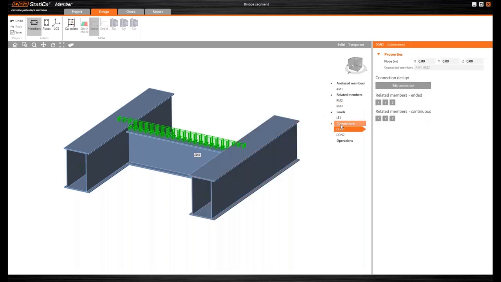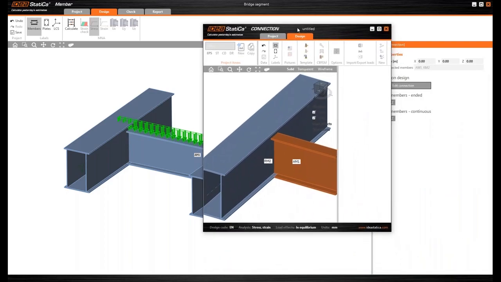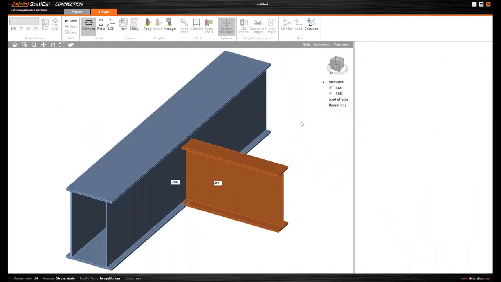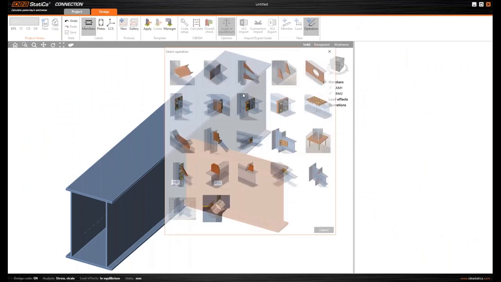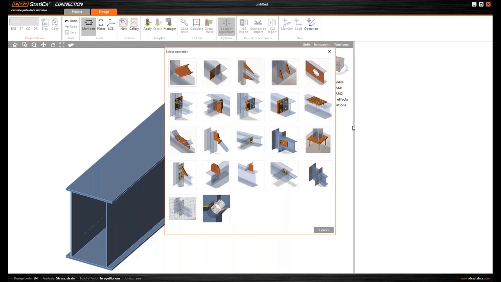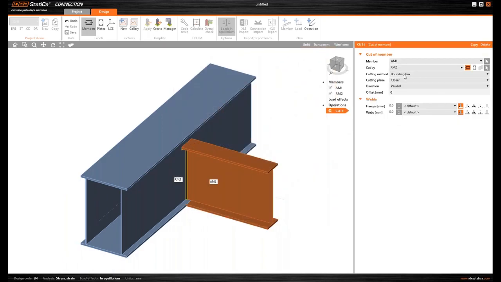Right now, I can continue with the connections. As you already know, we need to design the connections between the analyzed member and main members or the related members. And this will be done in the IDEA StatiCa Connection UI, user interface. Give me just a second, it opens in another screen, so I will just put it here. I will add only one operation, cut, because I want to weld these beams together.